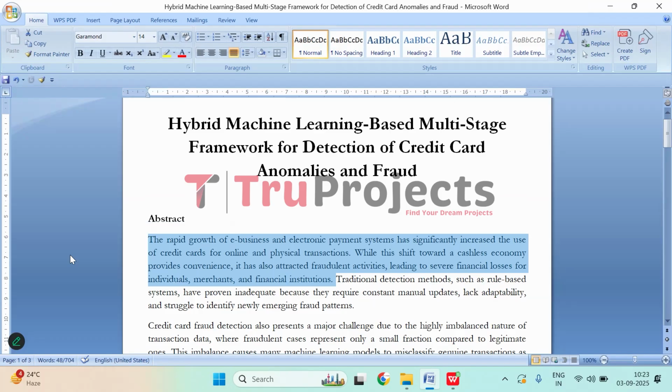Nowadays, with the increasing reliance on online shopping and digital payments, credit cards have become one of the most common methods for completing transactions, that is for doing payments. This convenience, however, also attracts fraudulent activities and this leads to significant financial losses, whether for individuals, merchants, or financial institutions. Fraudsters continuously develop new techniques to exploit weaknesses in financial systems, and this makes it challenging for traditional detection methods to keep up.